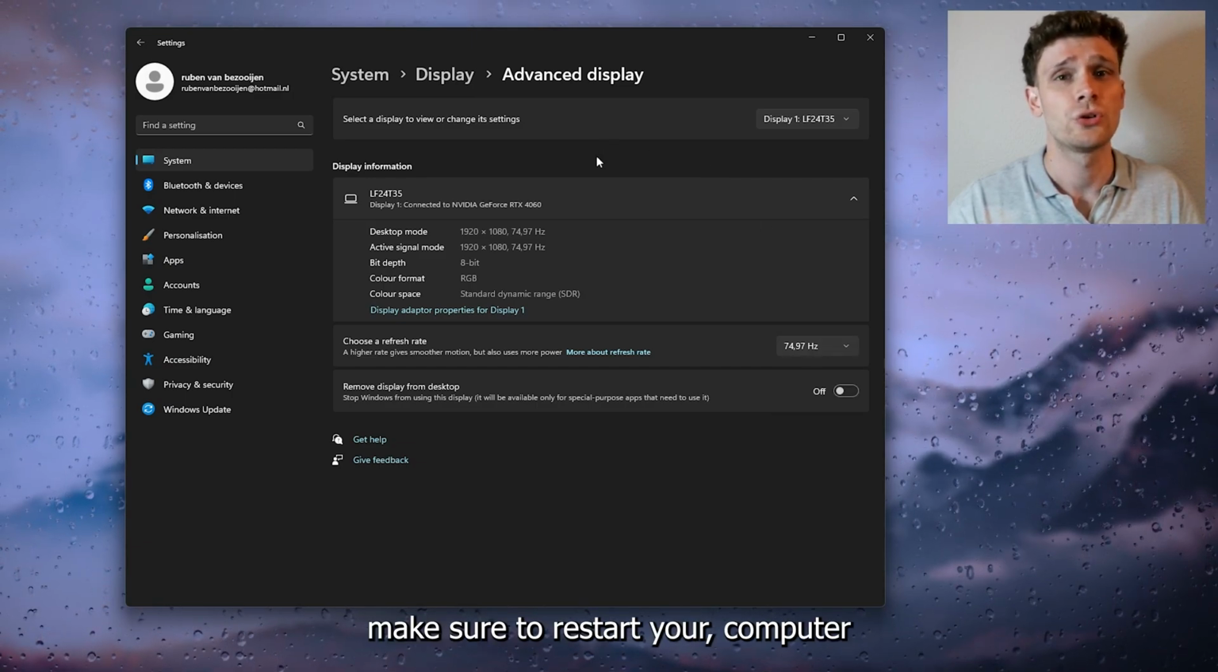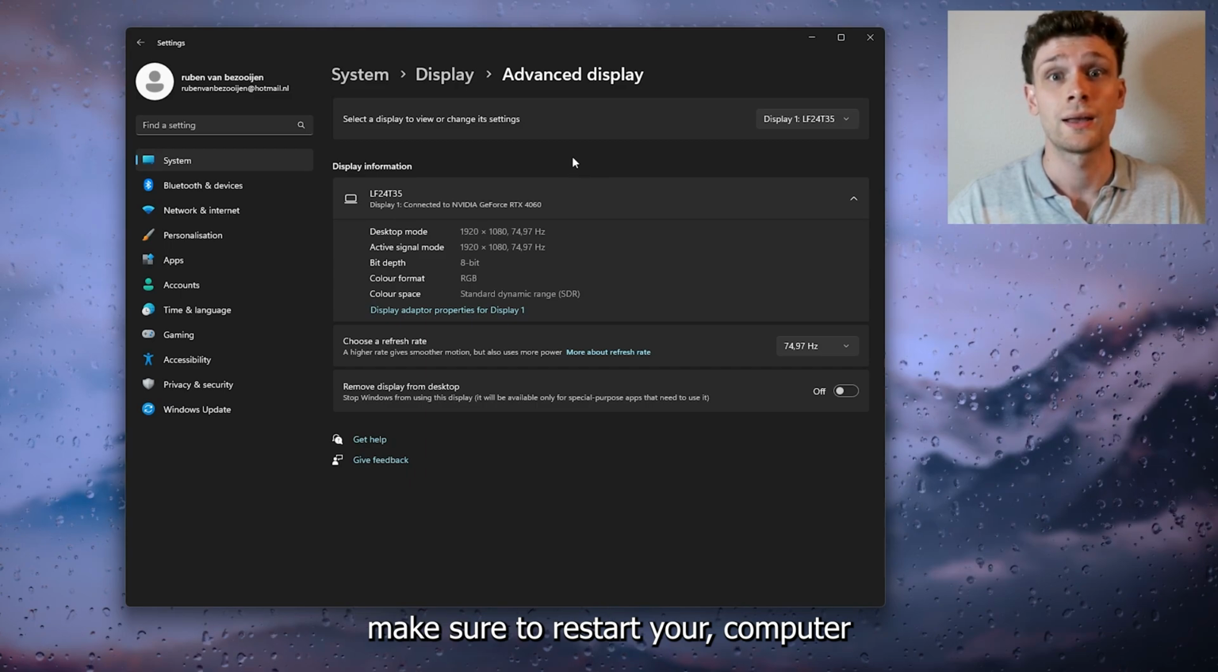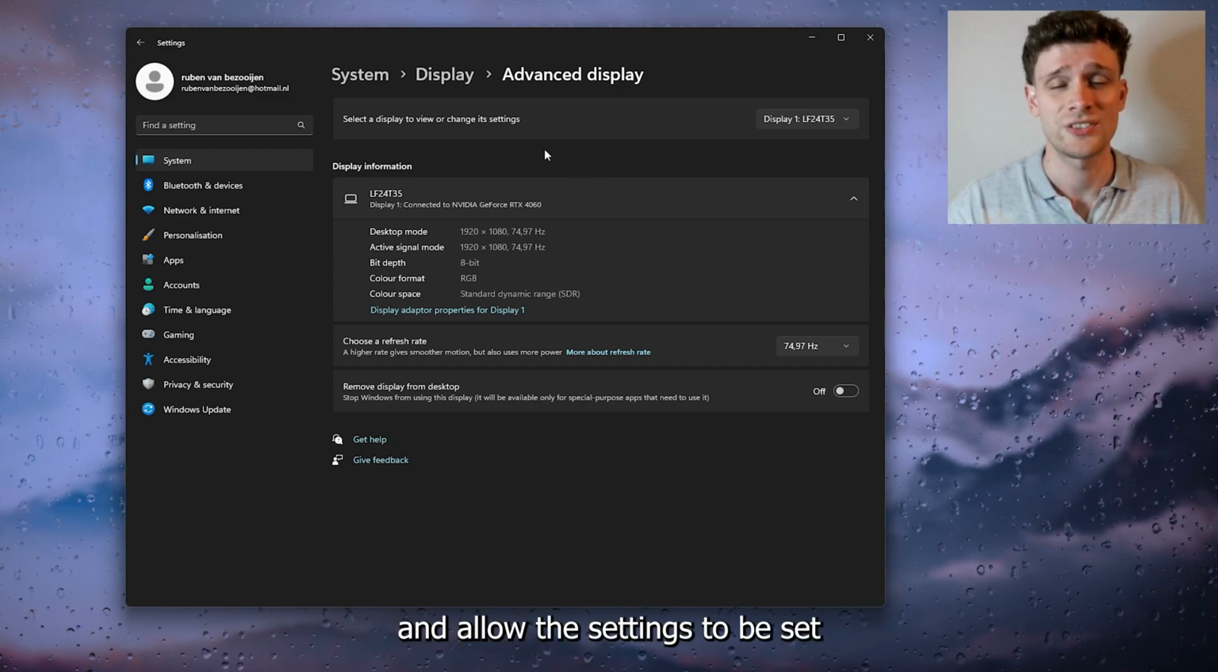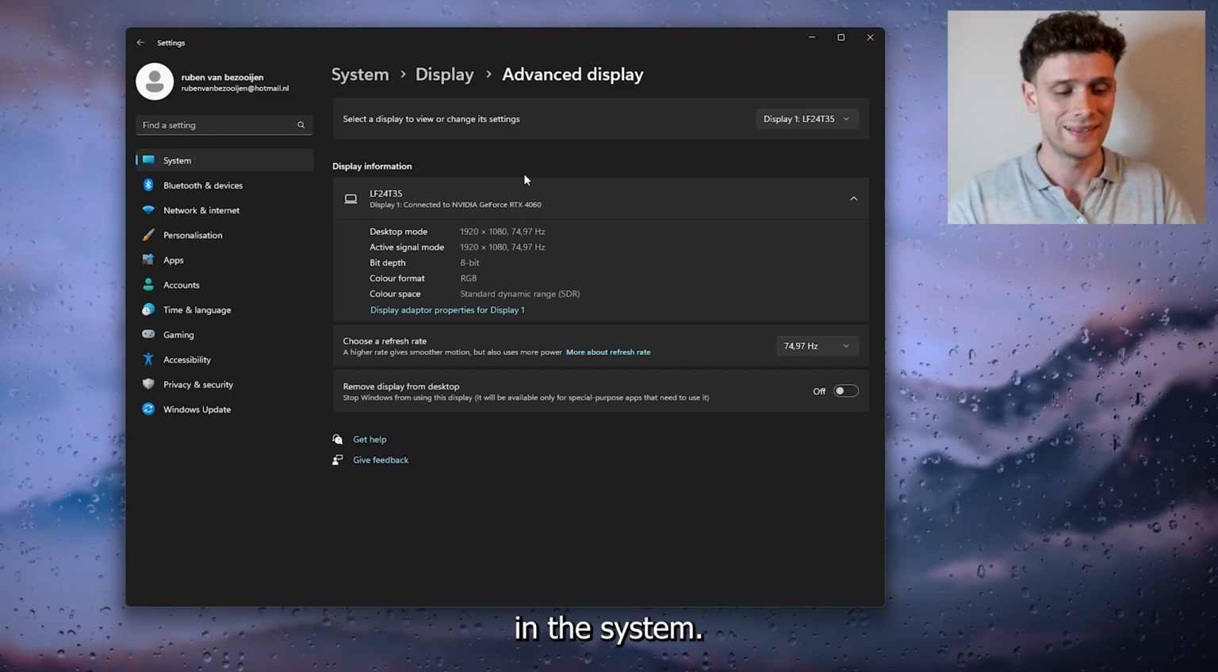Now from there make sure to restart your computer and allow the settings to be set in the system.